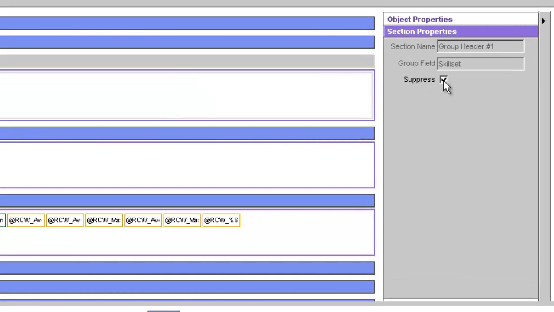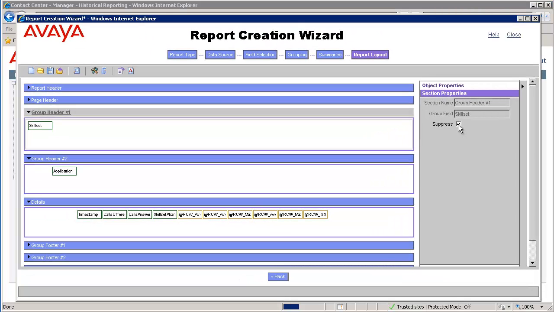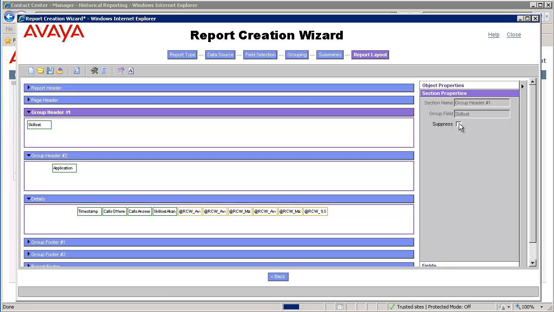You'll also see a checkbox for each section that allows you to suppress that section, meaning it will not appear on the report. You can tell a section is suppressed because the title bar changes to gray. While there are times when we need to use this feature, we won't need it on this report, so we want to leave this box unchecked.